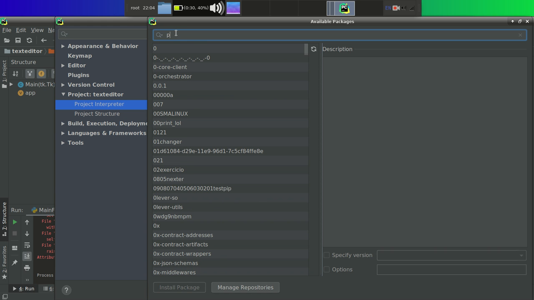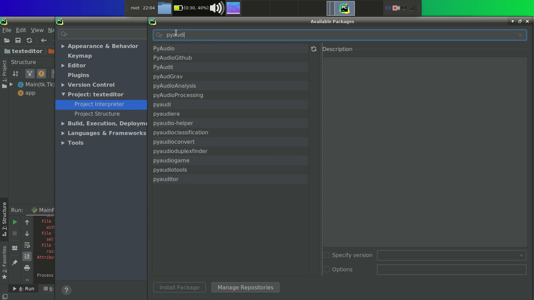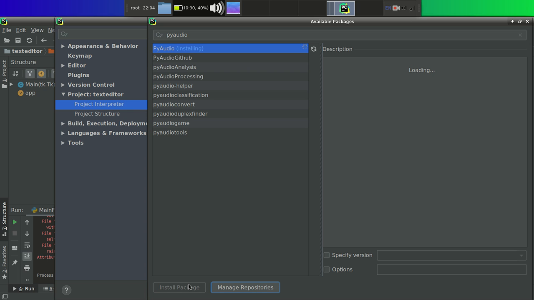So PyAudio. Yeah, this is the library. Let's install this package. Actually, my internet connection is also slow. That's why it is taking some time. But no problem. It will be installed. So it is installing.